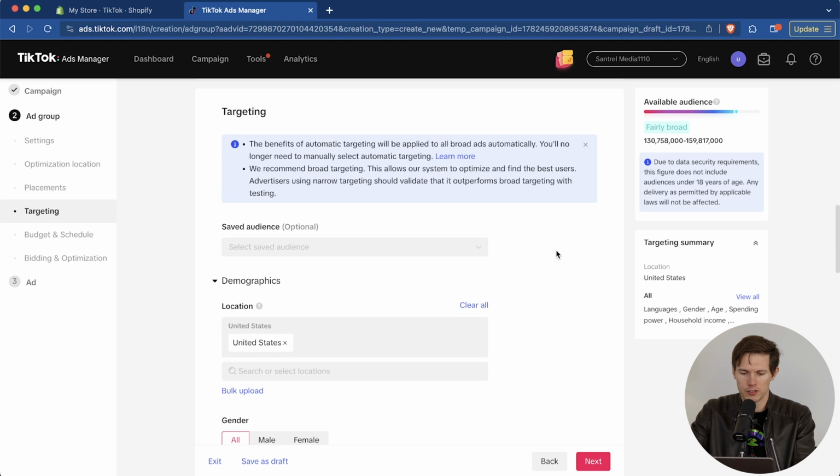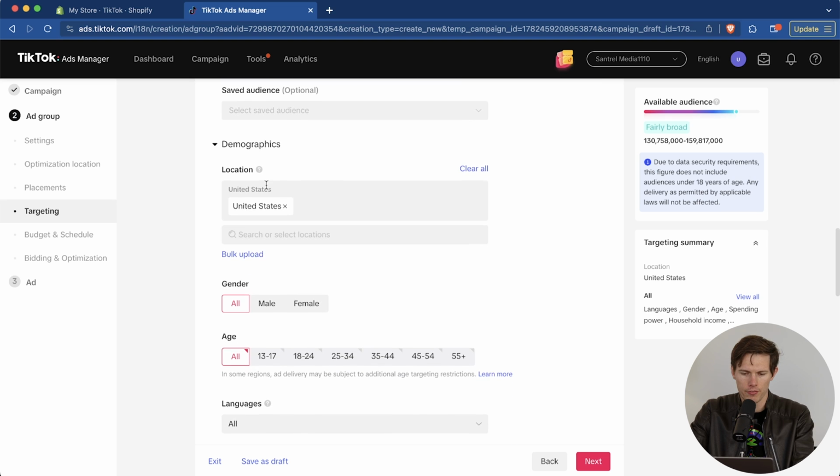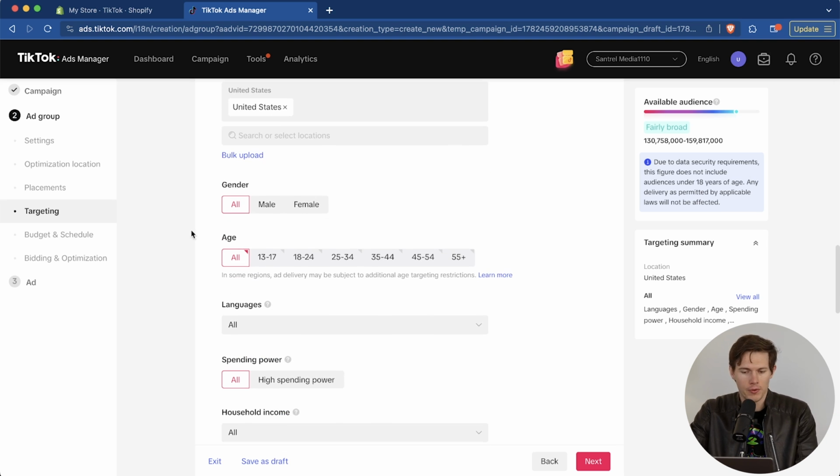And then of course we have targeting. Now we don't have a saved audience right now. You can make a saved audience in the future, but we're going to go down to demographics. First of all, location, United States, that makes sense for what I'm doing. You could add other ones too. If you ship to like the UK or Canada, add them down here as well. Gender, I'm not going to choose gender. I think all is just fine.